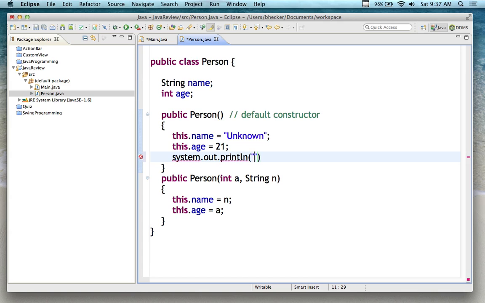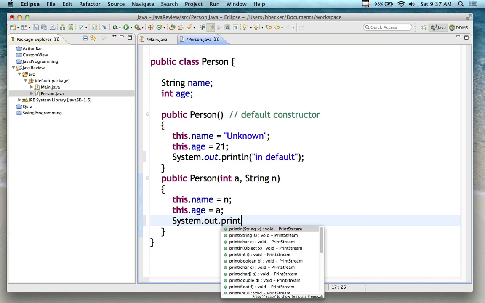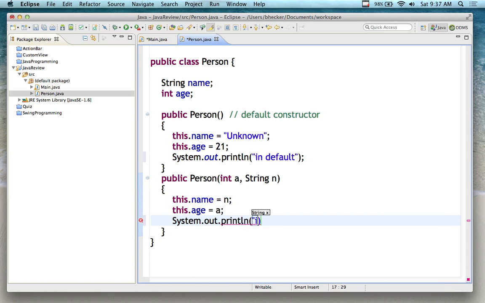Print line in default. And capitalize the first character here. There we go. So this is in default, and then this one's going to be System.out.println in other constructor. I'm going to just have two constructors right now.